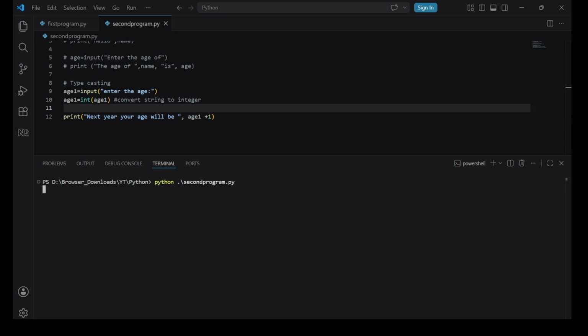CLS. So 24. So next year my age will be 25. What it is doing is it converts the string to an integer and it just adds 24 plus 1. So this is typecasting, and this was the basic thing every Python beginner must know.